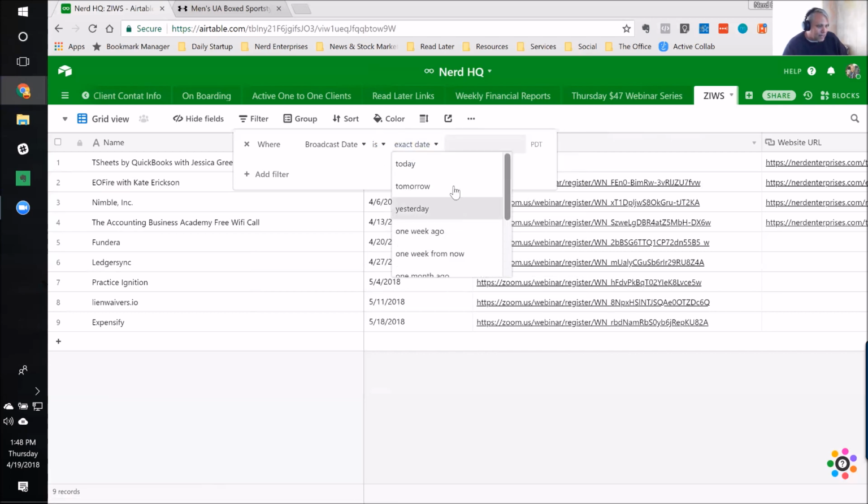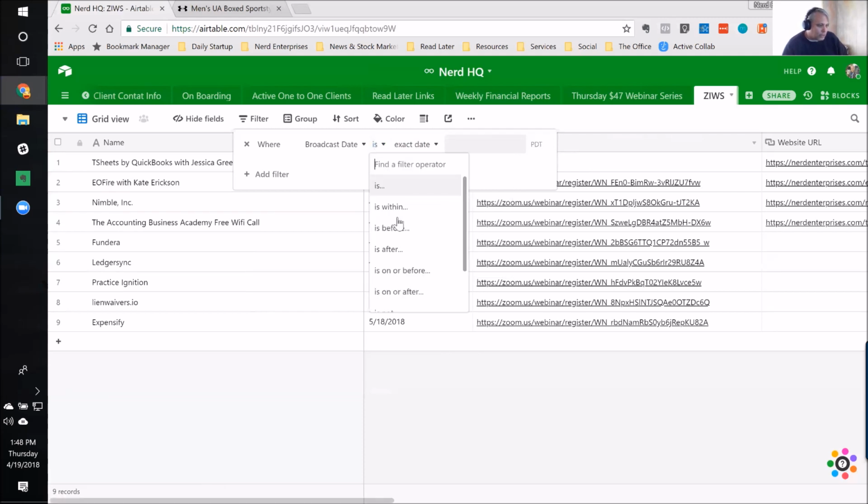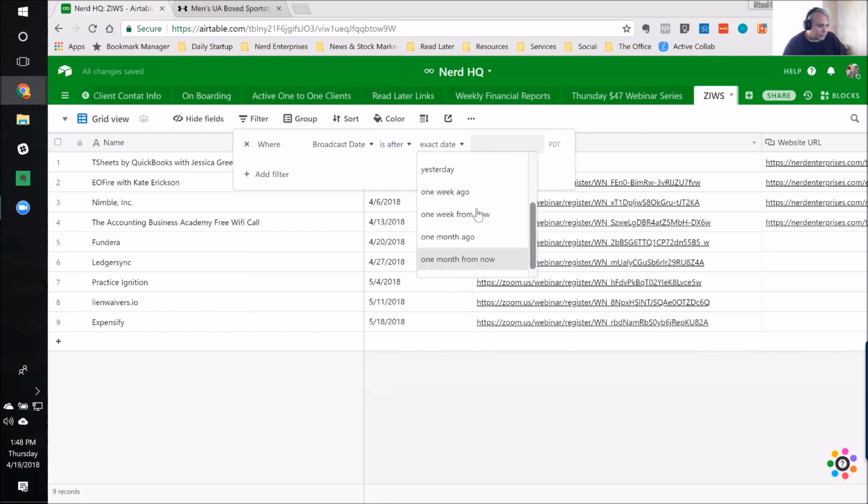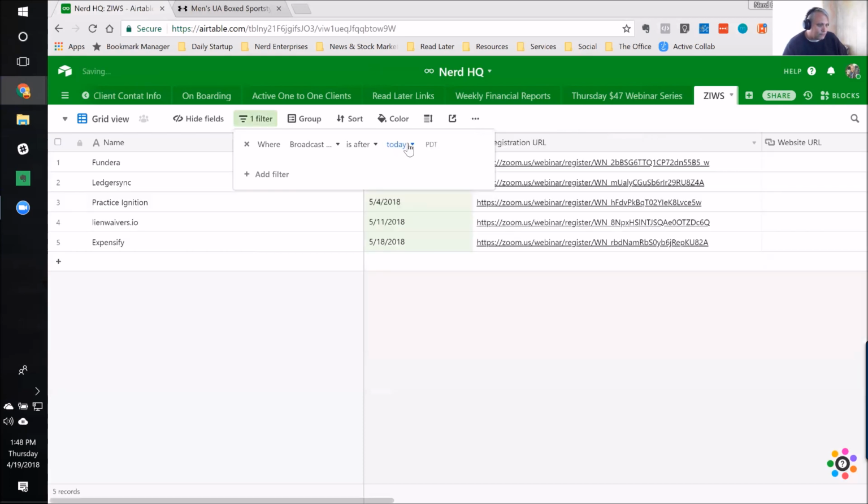be like an exact date based on these sort of proximities, right? I can do a number of days ago, but when I click this drop down, now I can say is on or after, right? Or I can say even is after, and I don't want to do an exact date. I can just say after today, right?